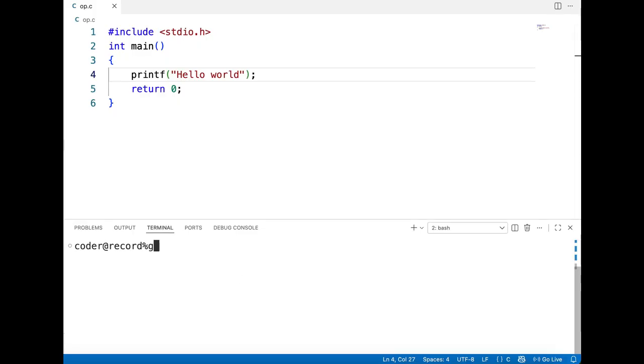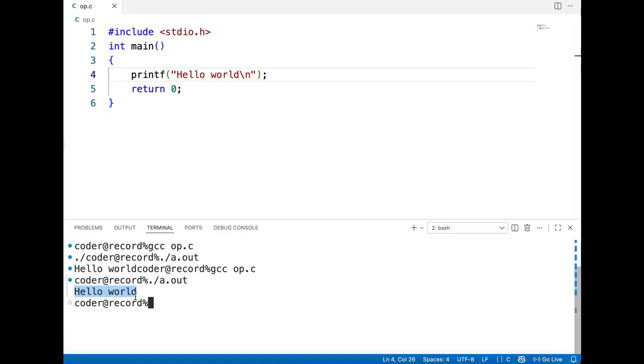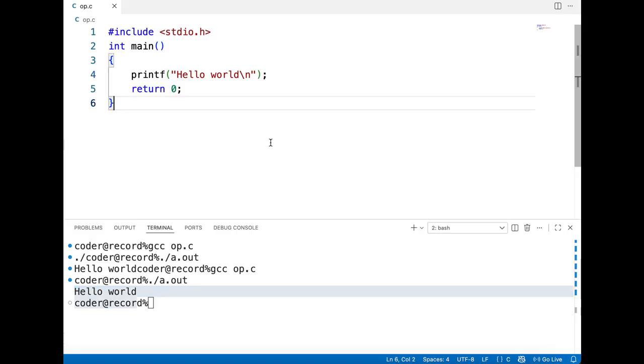I compile the program. Then I run the program. We see the text Hello World on the screen, but it is immediately followed by the terminal prompt, so it is hard to see. Unlike the output functions in some other programming languages, printf does not automatically insert a new line on the output. That is easily fixable, though. We can insert a new line at the end of the text, Hello World, by including the character sequence \n. Let's recompile the program and run it. Sure enough, now there is a new line after the text Hello World.